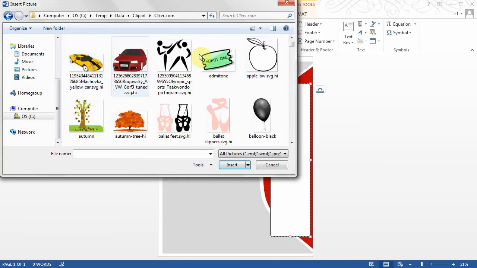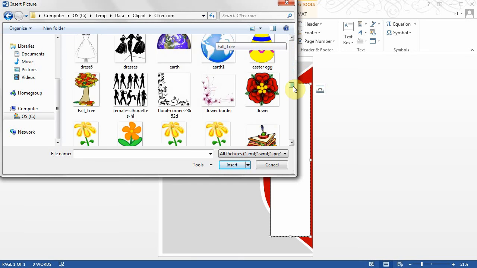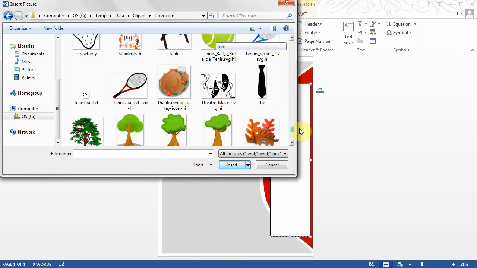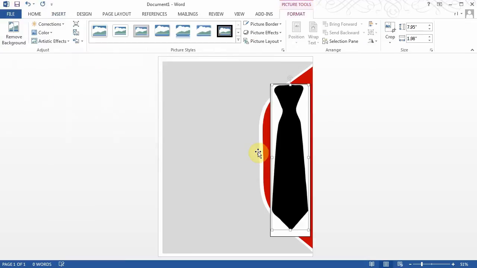I used clicker.com for this image. I'm looking for a tie. Here it is. I will select it and click Insert. The tie is inserted into the document. The tie is a little too big, so I'm just going to hold down my Shift key and resize the tie a little.